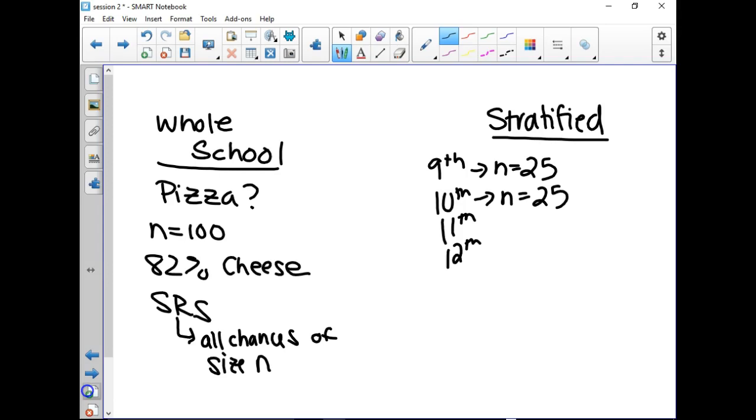If I'm doing boys and girls, which would be a stratified random sample, there's no way I could get a sample of all boys or all girls. For example, in my whole school one with the pizza, there's a chance I could get all seniors. It's not that great, but there's a chance that the 100 people I pull out of the hat are all seniors. Over here at the stratified sample, there's no way I could get all seniors, because I have it set up so 9th graders, 10th graders, 11th graders, and 12th graders will for sure be part of the sample. Do you have questions about that?